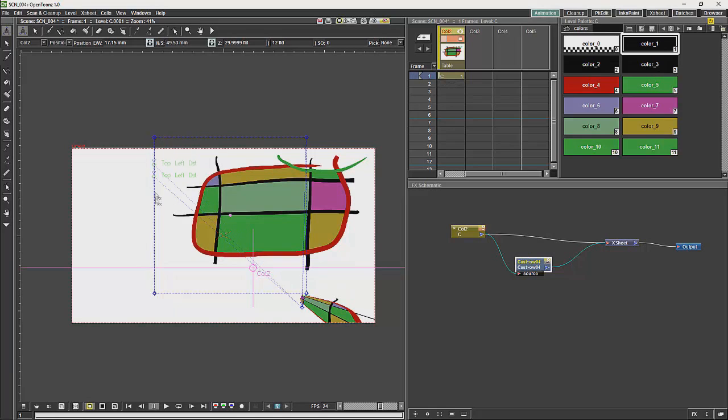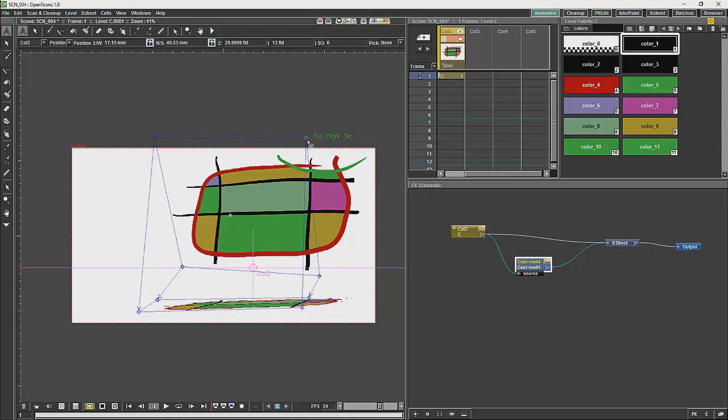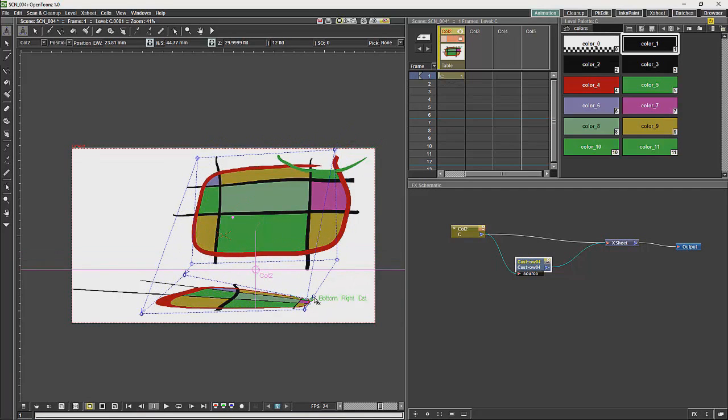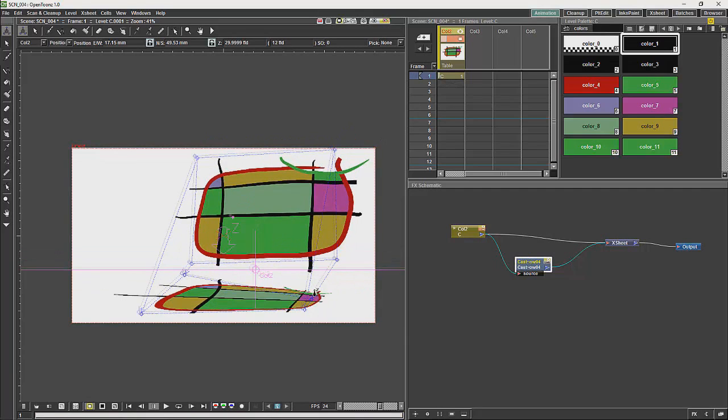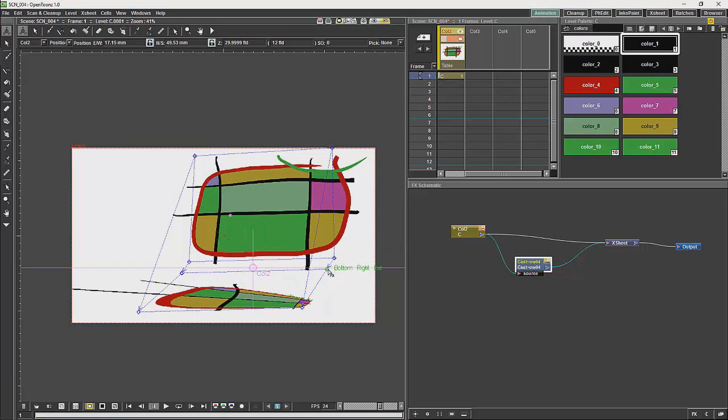we can create a duplicate of our original drawing at a perspective angle in order to create a shadow. I'll leave it at that for now.